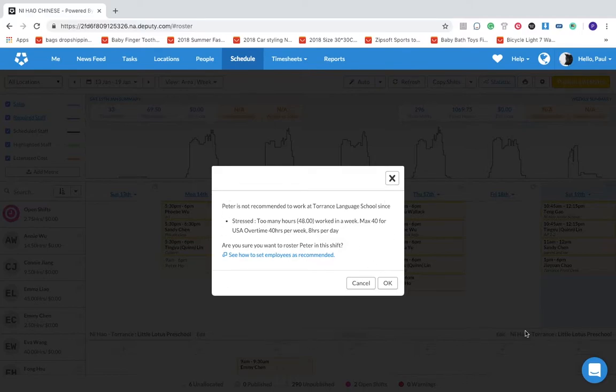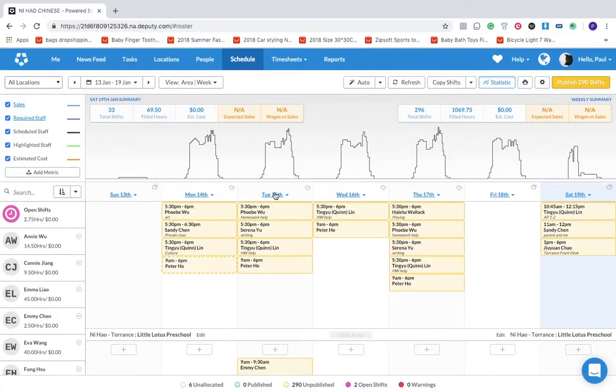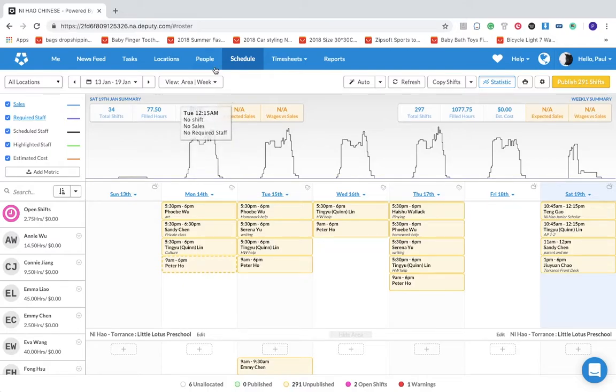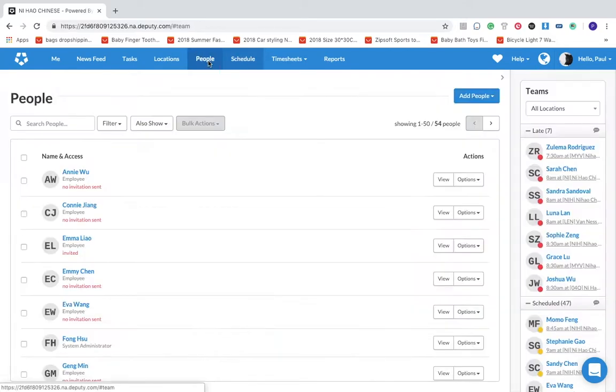So we're going to get this pop-up sign. If this pops up, it means Peter is not recommended to work at Torrance Language School since this is too many hours, over 40 hours, the maximum for USA overtime: 40 hours per week, 8 hours per day. The reason the error pops up is because you need to go to the People tab to set Peter's time so that he can work over 40 hours without permission.